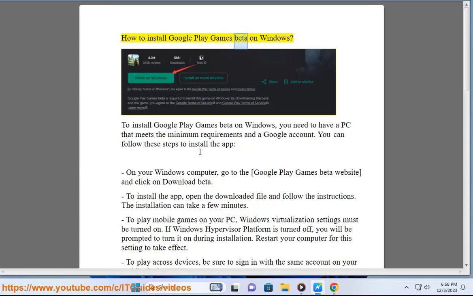How to install Google Play Games Beta on Windows. To install Google Play Games Beta on Windows, you need to have a PC that meets the minimum requirements and a Google account. You can follow these steps to install the app.